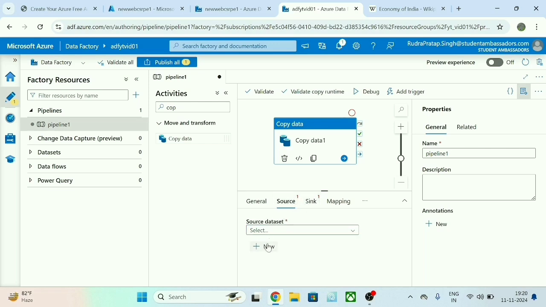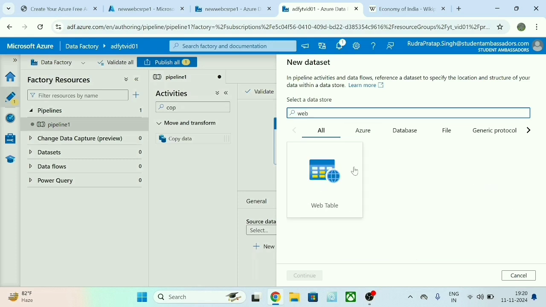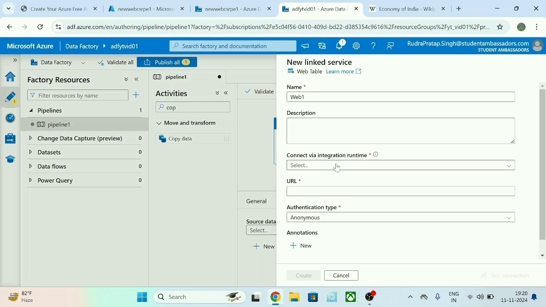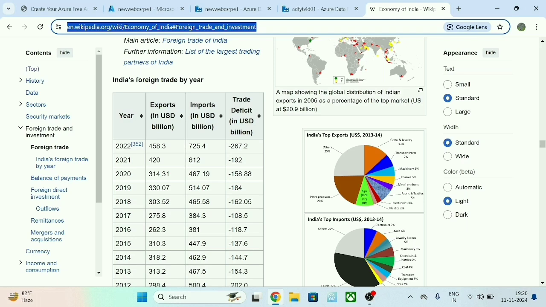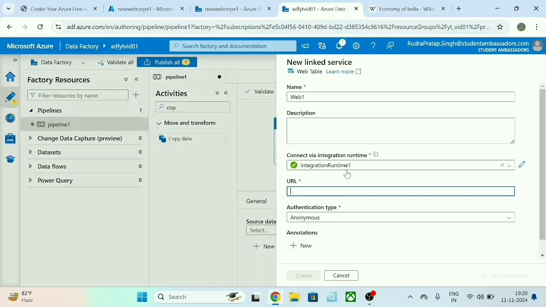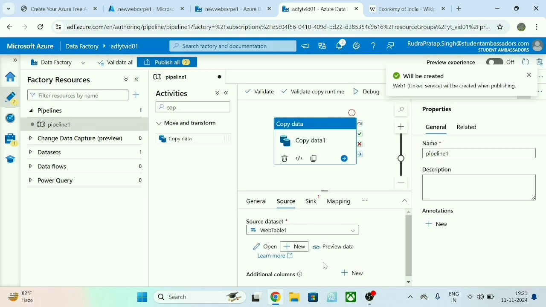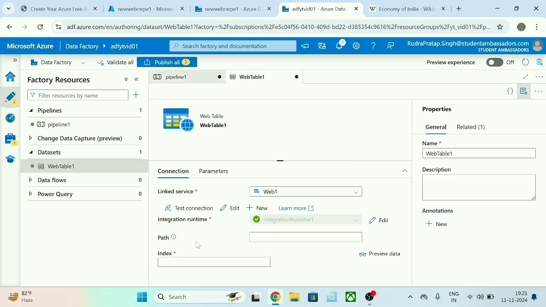So let me put in the source. My source will be a web table, as I have to scrape a web table. So for the linked service, just create a new linked service. Select your integration runtime, put in the URL, copy the URL and paste it in. Authentication type will be anonymous. Create it. Okay, so this is our web table.